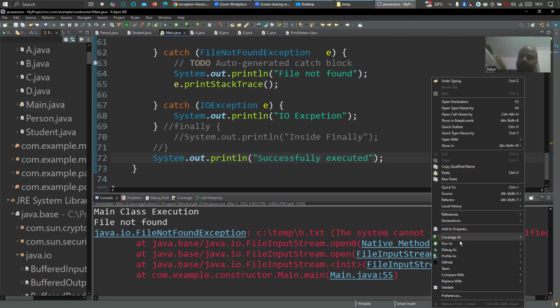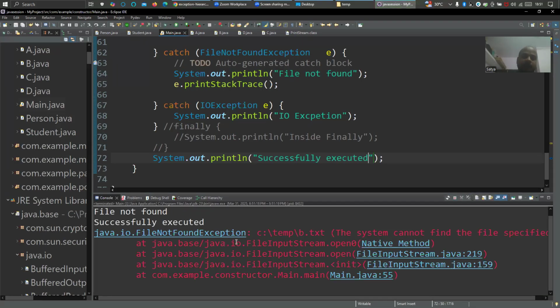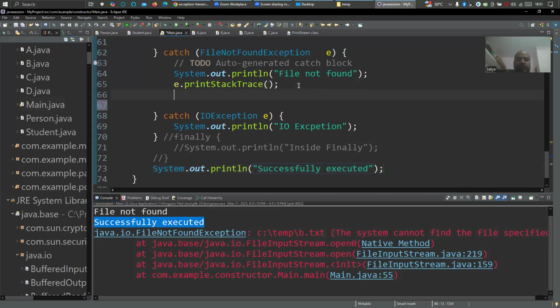Now I will run it again. Successfully executed, it is trying to print. It is printed also. File not found and successfully executed, right? Because we have a catch block here. Now, what I will do, I will throw, no, not throw.